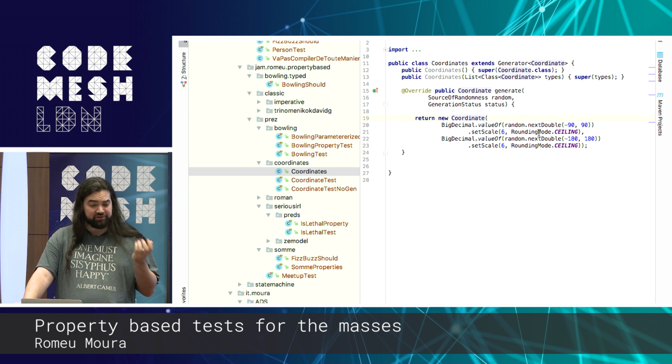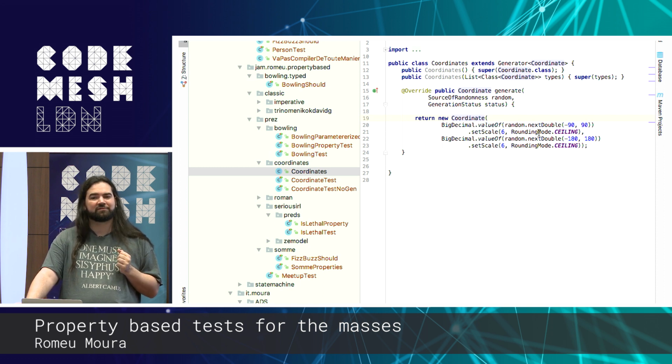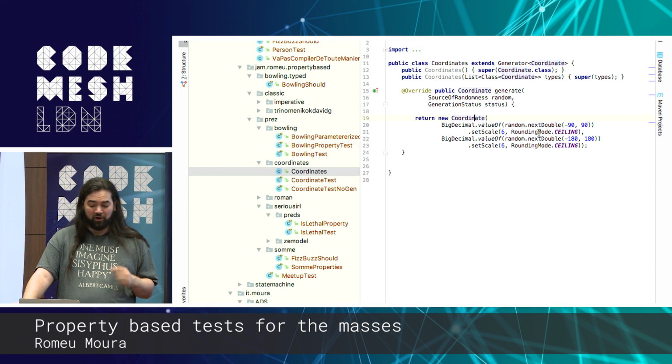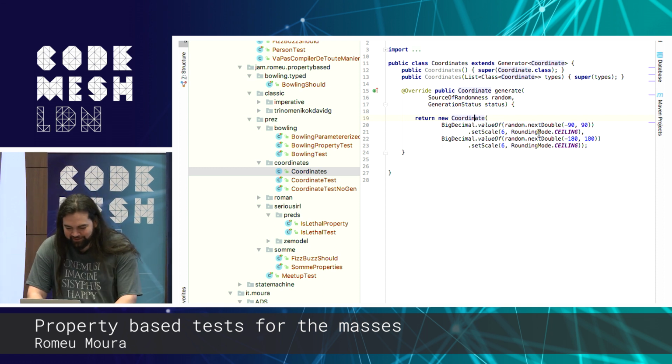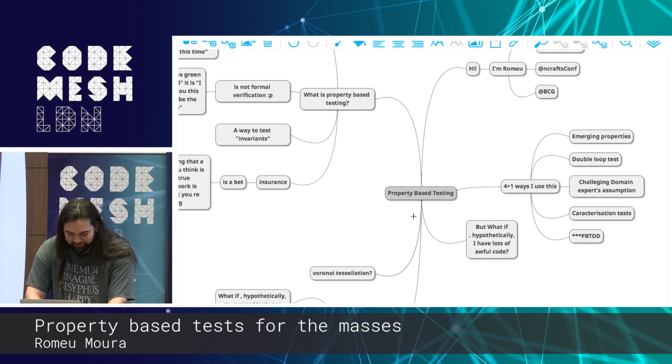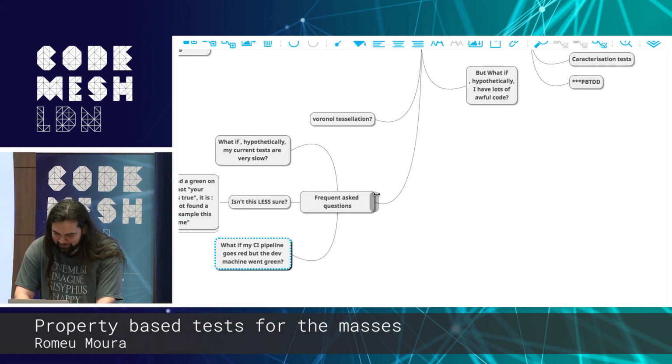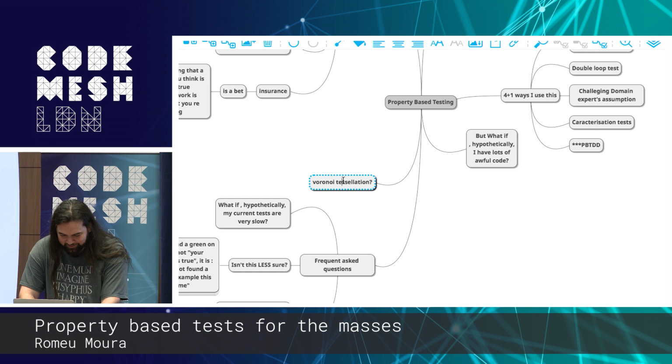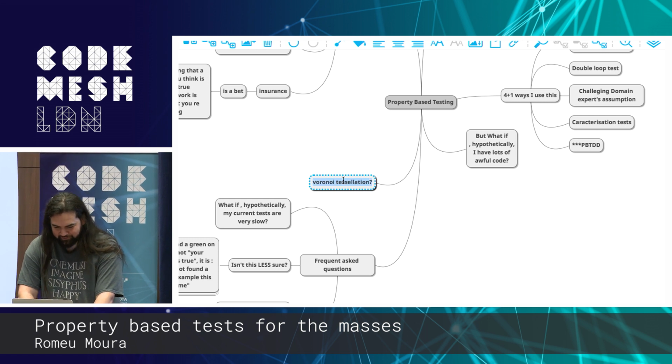So, questions? Yes? What is the word desolation? Oh yeah, sorry. What is Voronoi tessellation? Yes, yes. I probably forgot that here, right? Don't worry about that.